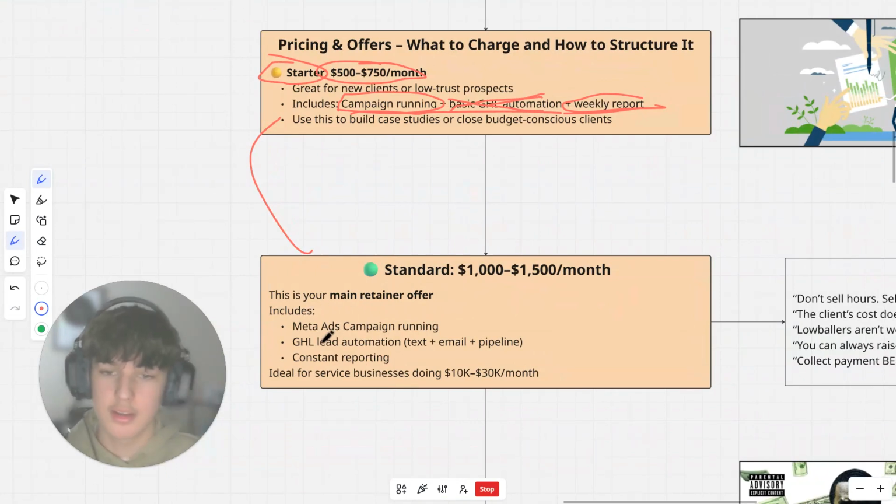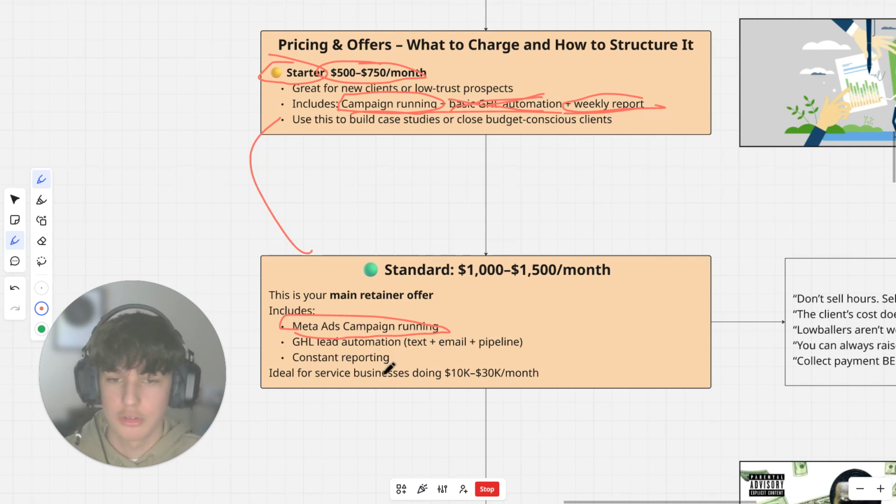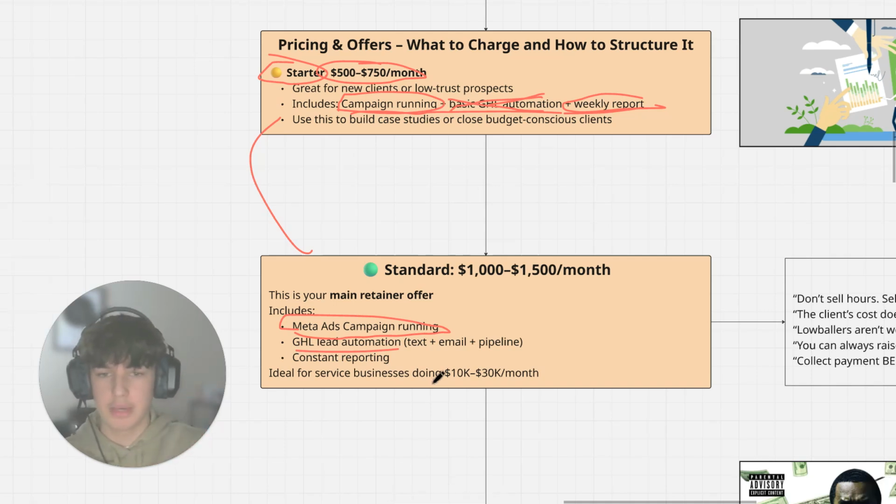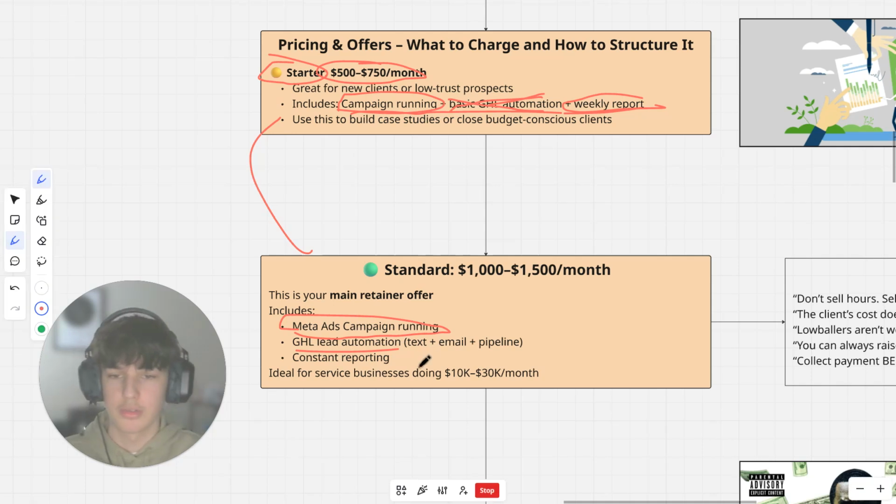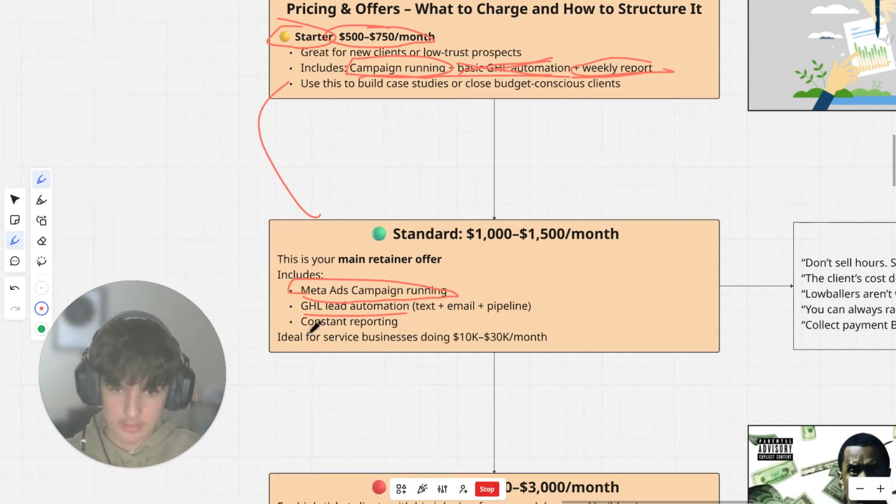This is going to include the Meta ads campaign running, so it's just running the ads, the GoHighLevel lead automation, so this is going to be you actually getting the leads, a text, an email, and actually putting them into the pipeline. So this is going to be the full service, right? Constant reporting, this just means that you're going to be reporting them off of everything.